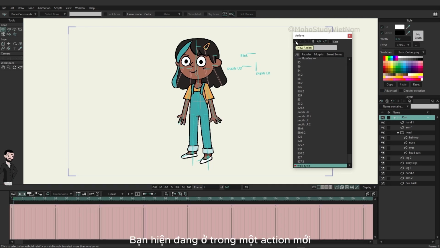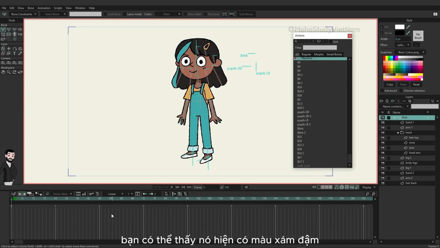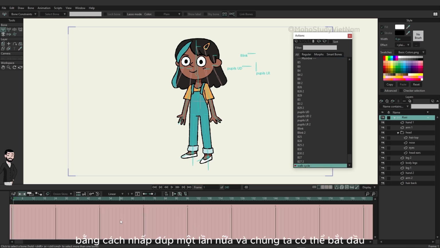You're now inside of a new action, and you can determine this by the fact that we have a red arrow pointing to Walk Cycle, but also your timeline is tinted pink, indicating that you are now working on an action. If you go back here to Mainline by double-clicking, you can see it's now dark gray. So let's go back here to that Walk Cycle by double-clicking again, and we can get started.